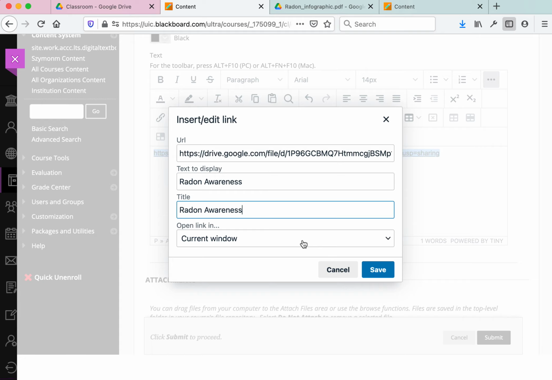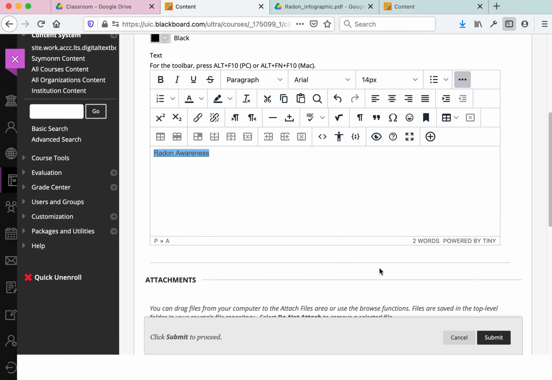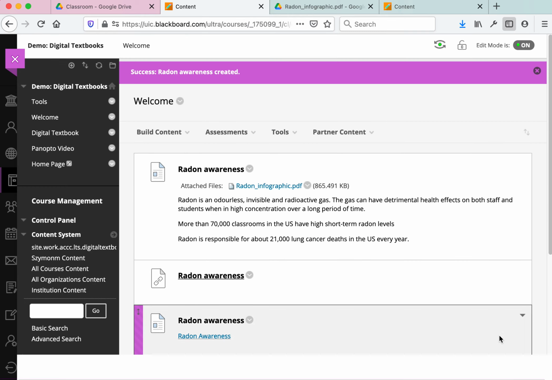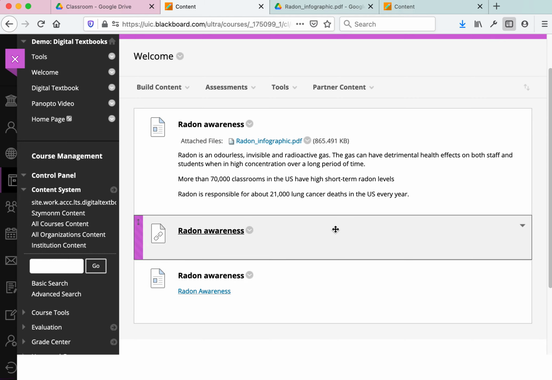And if you do it this way, make sure to select New Window, because if you select the same window, it's going to actually take students to a temporary window so that pop-ups are disabled, and then they can click to get further. So opening it in a new window is going to streamline this for students. And so now we have the link neatly in this item.